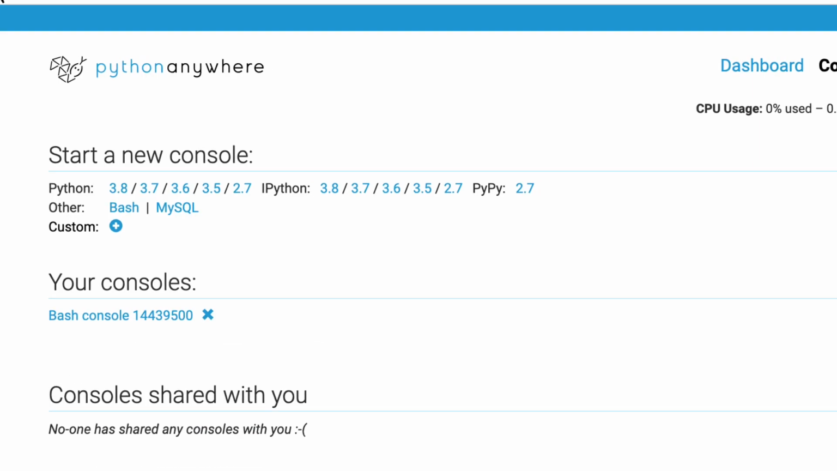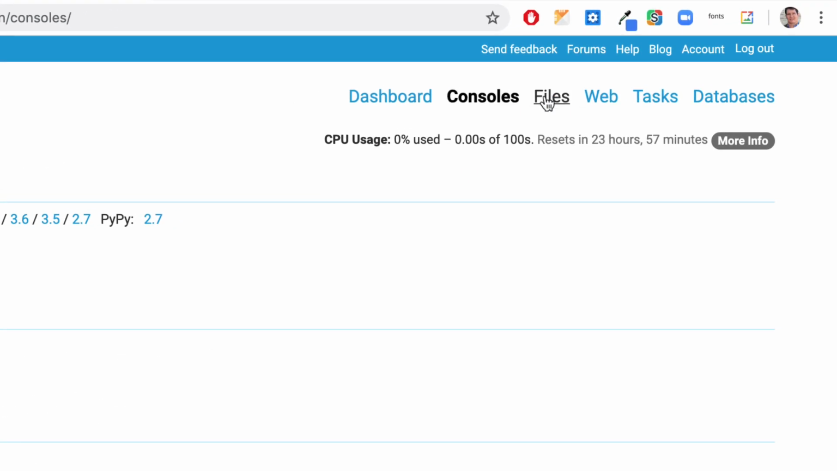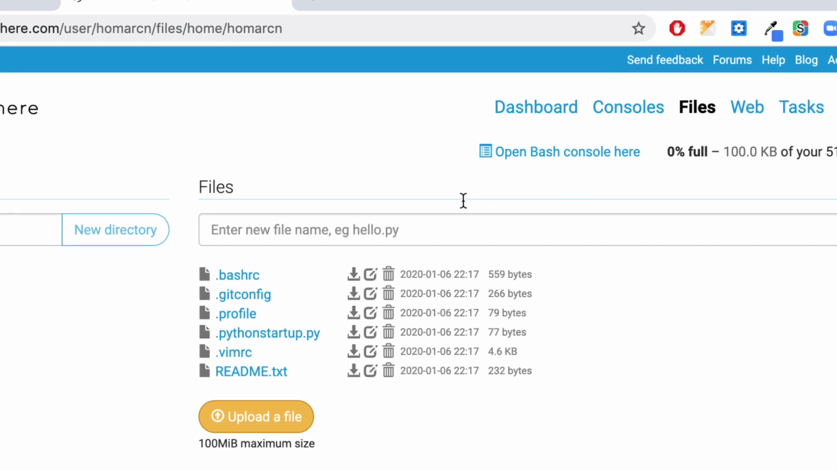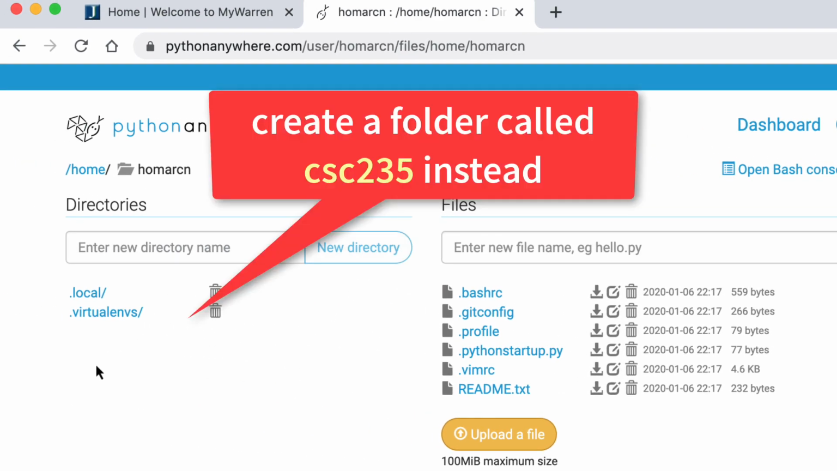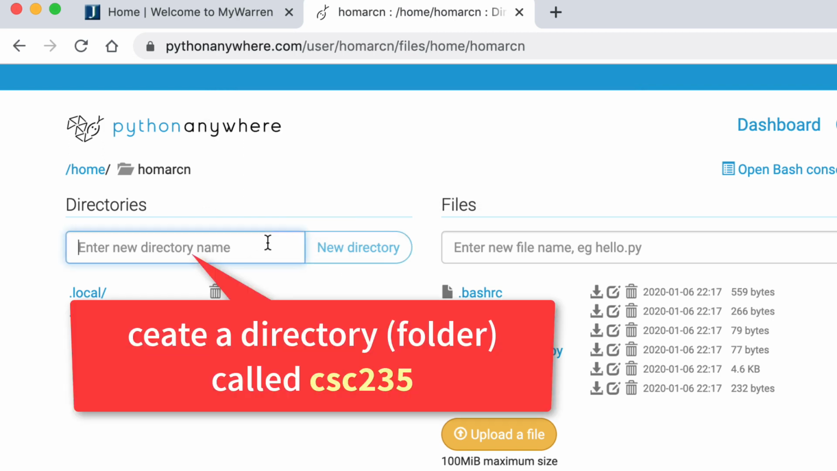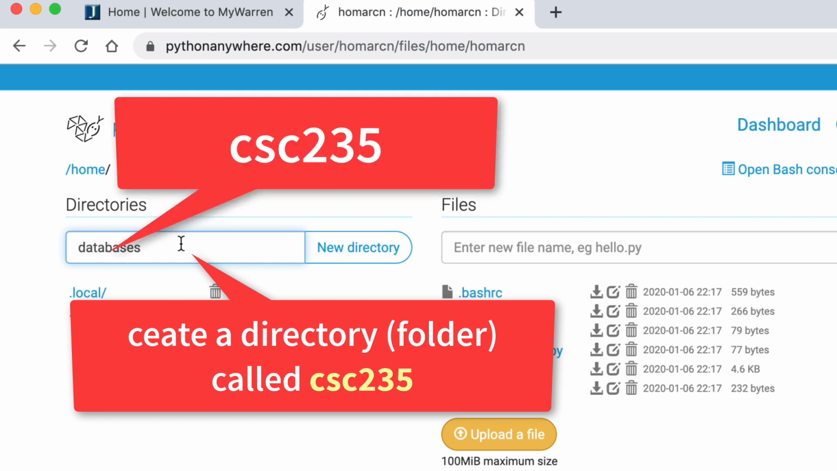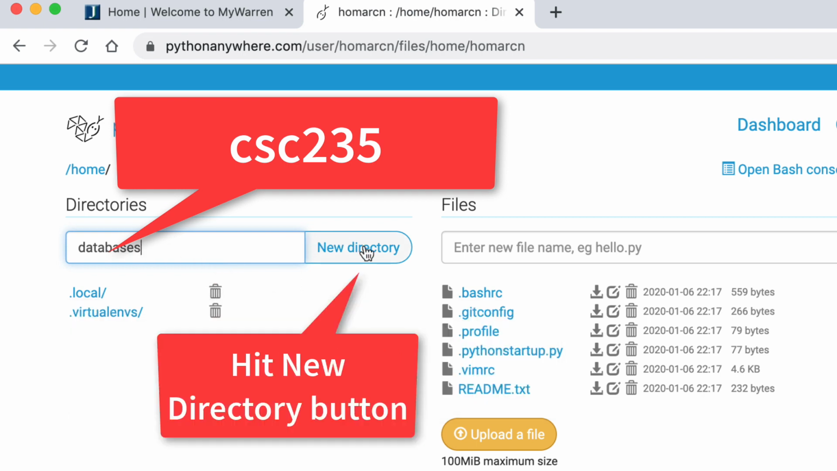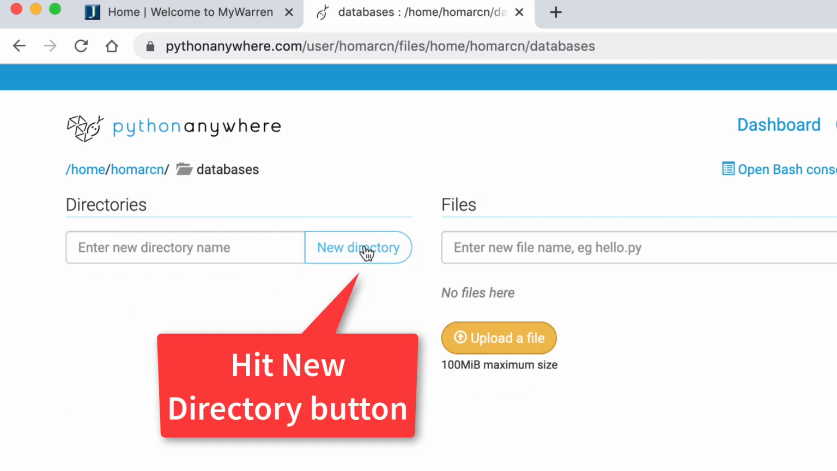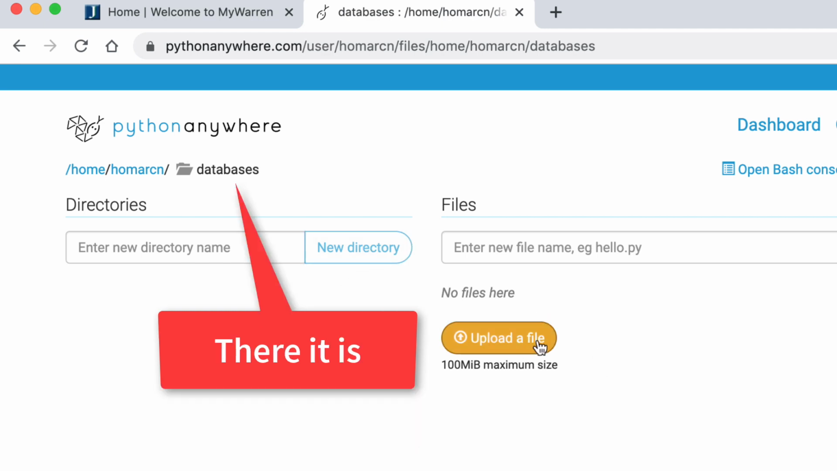I'll just hit back. And if you go into files, the first thing you can get started with here, we're going to make a directory called databases, just so we can keep some files in there separate from the regular local environment. So I'll create a new directory. I'll just call it databases, lowercase, and this is where we're going to keep all kinds of files. I'll create a new directory. And that's all I have to do right now. We are going to upload files to here, but I'm not going to do that right now.